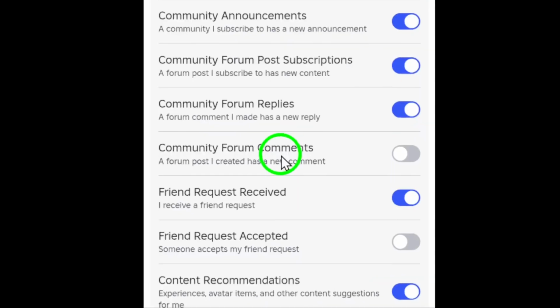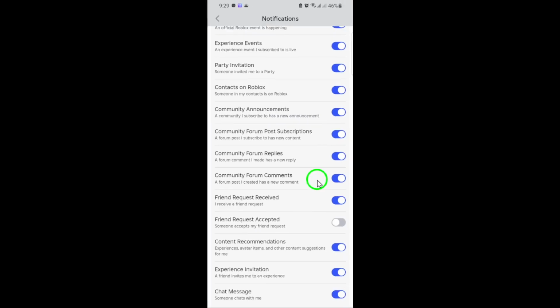From now on, whenever someone comments on your forum posts or discussions, you'll get a real-time notification straight to your mobile device. That's it. Just a few quick steps, and you'll always be in the loop with what's happening in your Roblox community. If you ever want to adjust your notifications again, just repeat these steps and customize them however you like.